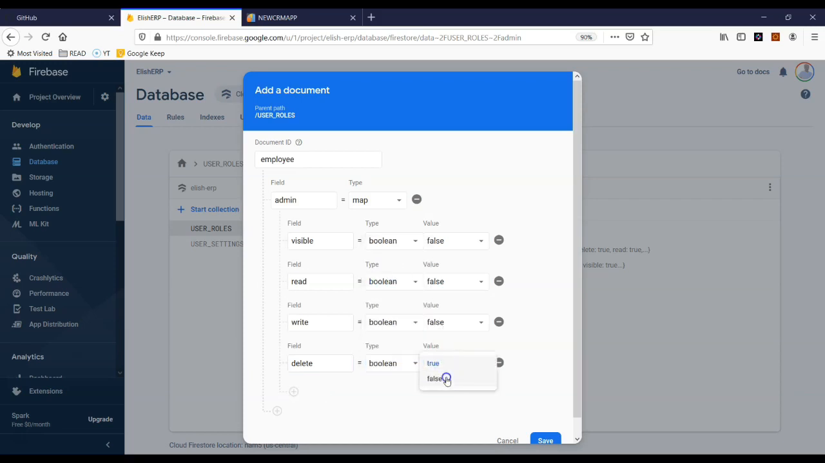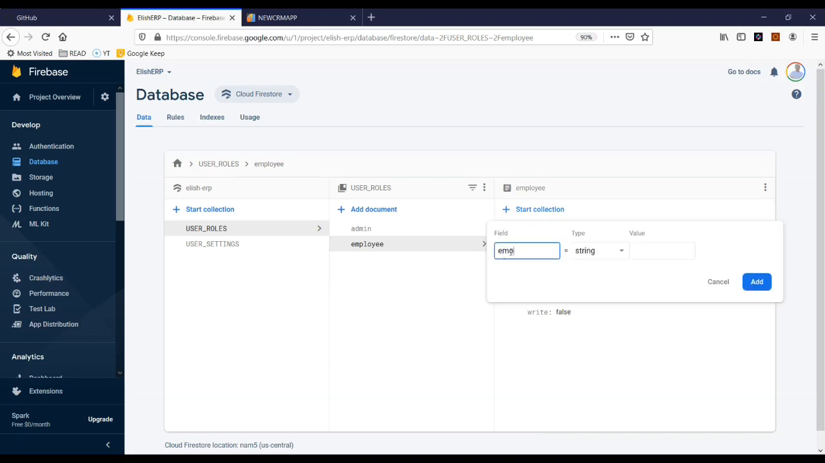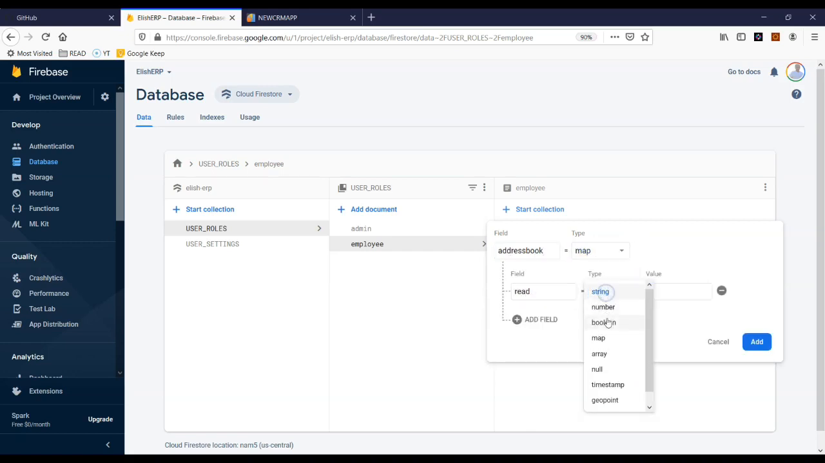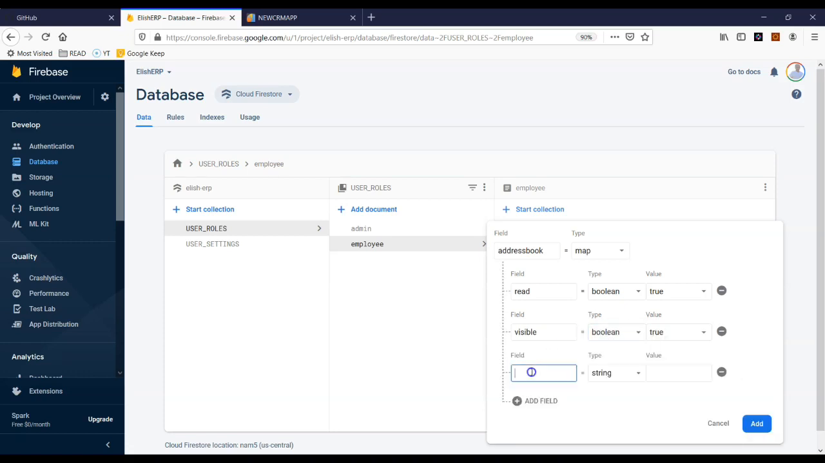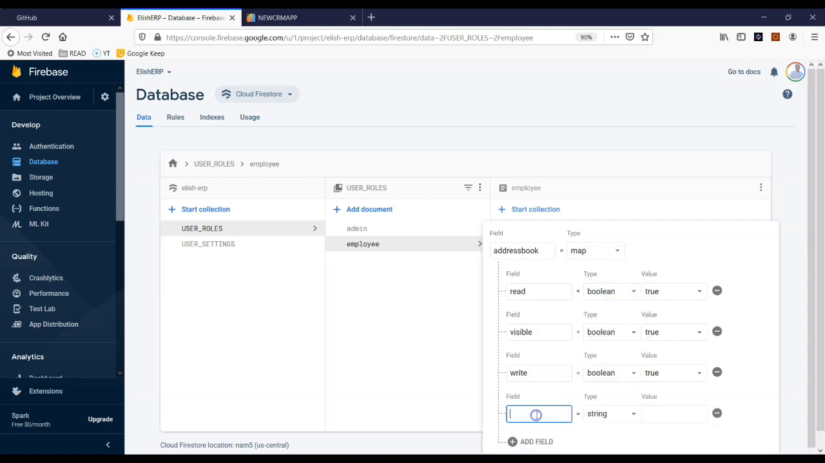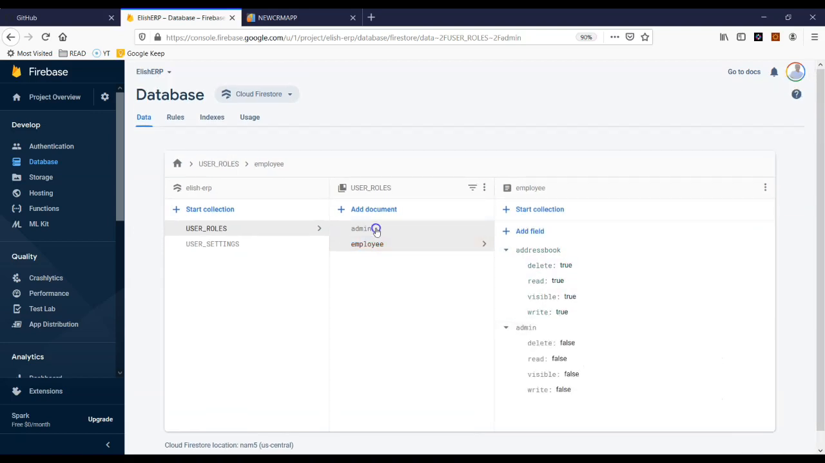All right. Now employee can see everything from the address book. So now employee, let's go create another field called address book. Address book is a map, and inside that map, let's create 4 different privileges: read, write, visible, and delete. Now everything is true. So again, employee cannot see anything from the admin menu, but employee can see everything from the address book menu. I hope that makes sense. So once you start creating more roles like this, it will be more clear to you how to create the different roles and how to use those roles inside your application. All right, that looks good.